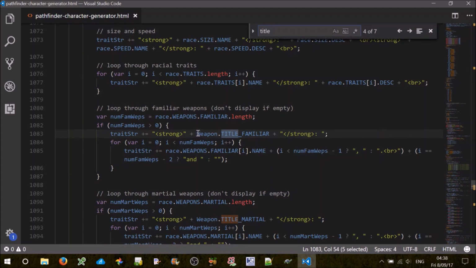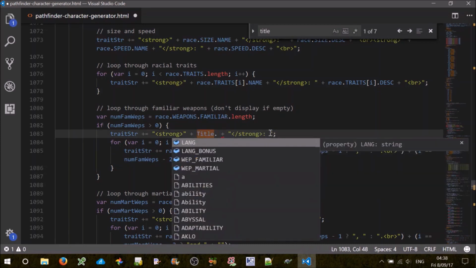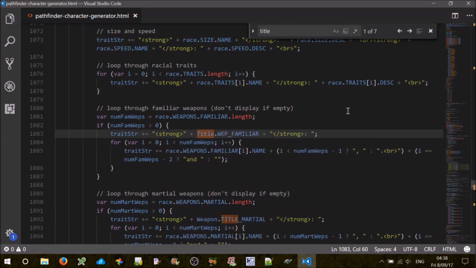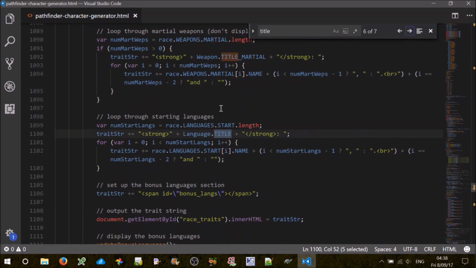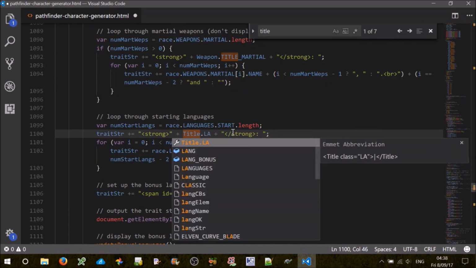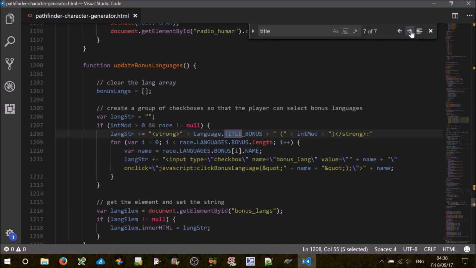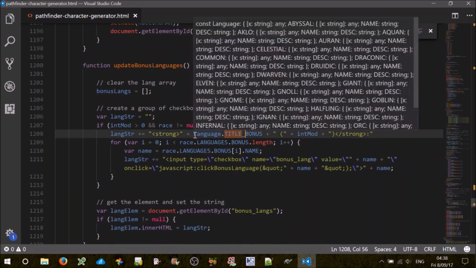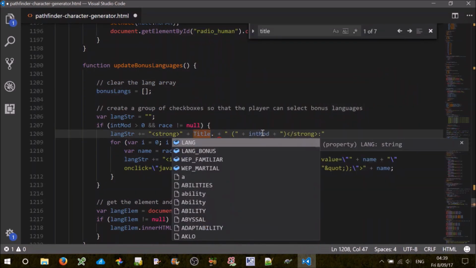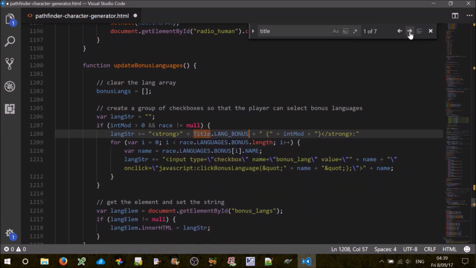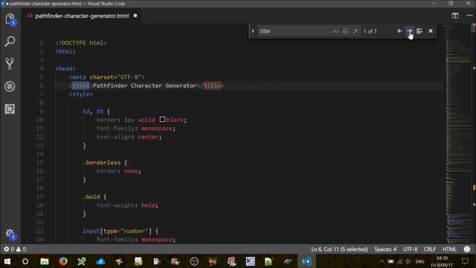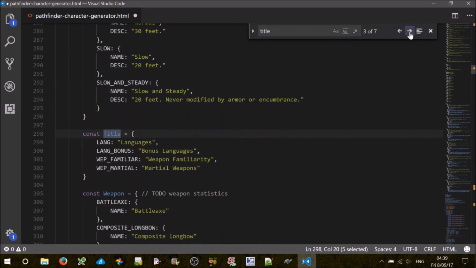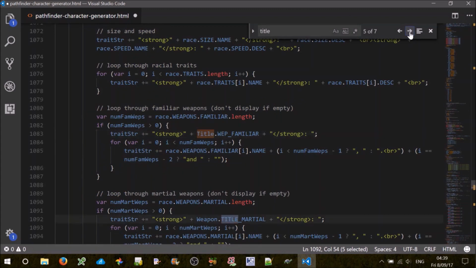Okay, title familiar. That's now, so this is for familiar weapons. There we go. Language title, so that'll be title lang, won't it? Title lang. This is for bonus languages. That's okay, that title there. Title, that's our new title wep. I think we've done them all. There was only 4 occurrences, I think.